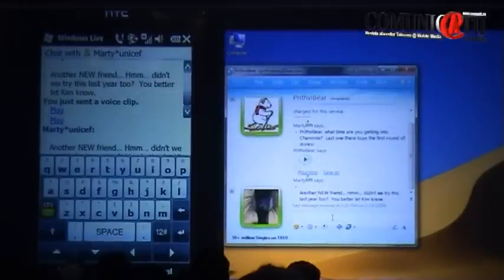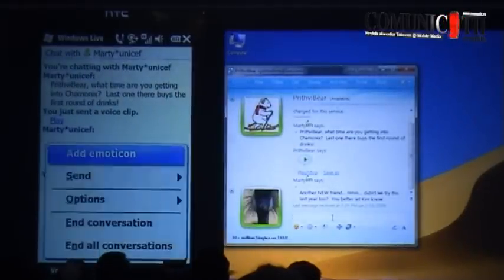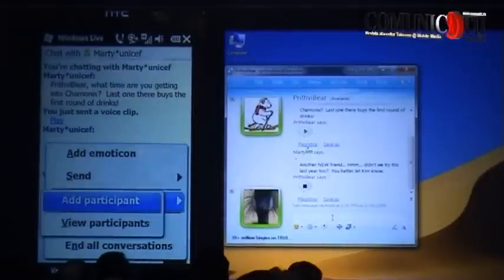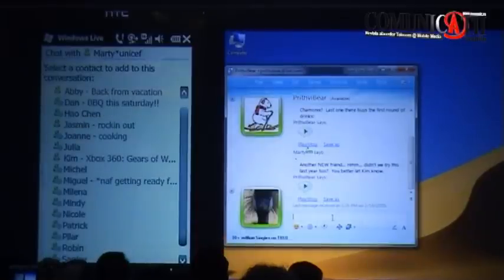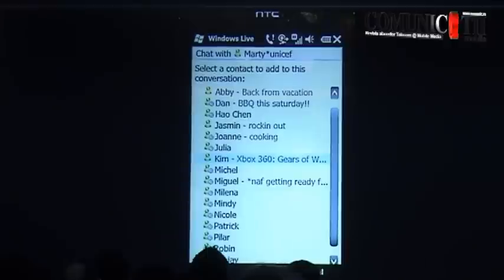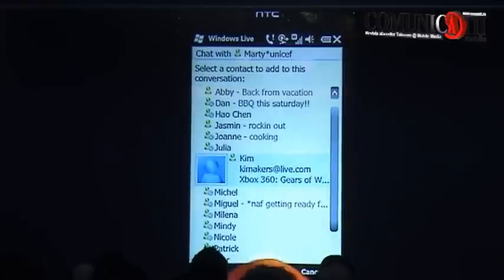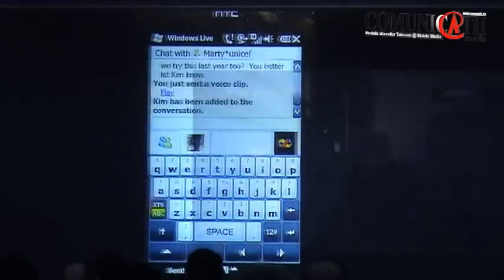Now, Kim tells me that she's always really busy and never wants to be disturbed. So I'm going to add a participant here. And look, there's Kim, clearly working very hard playing Gears of War on her Xbox 360. But I'm going to add her to this conversation now.